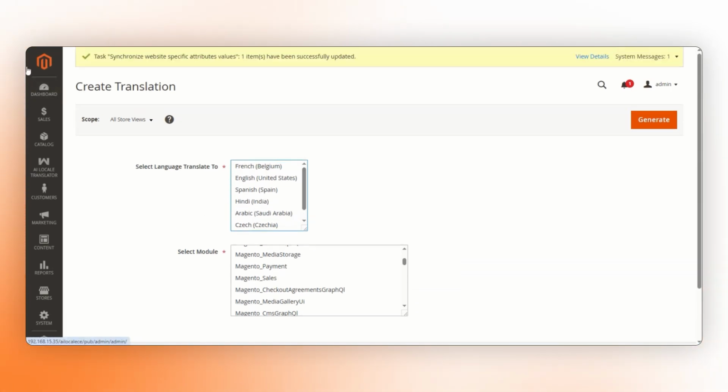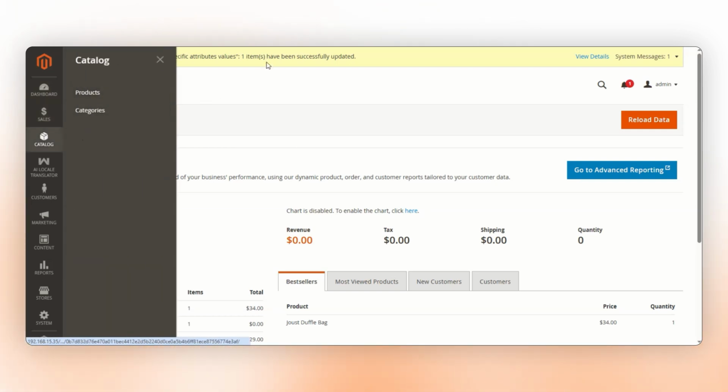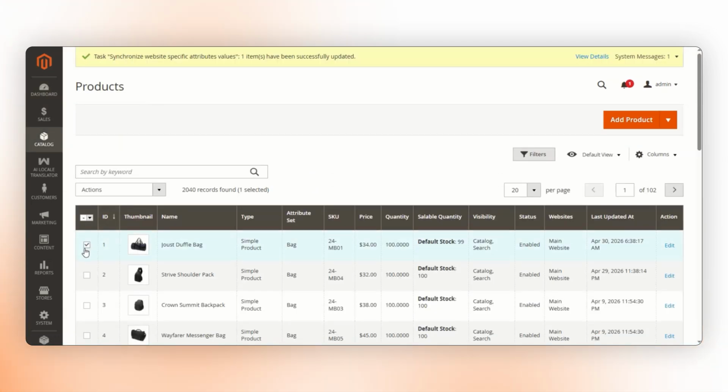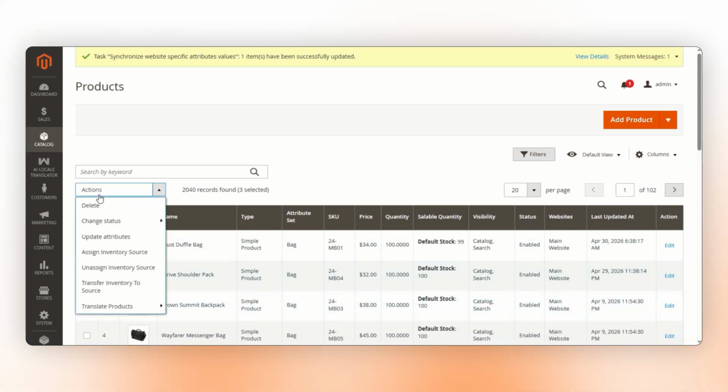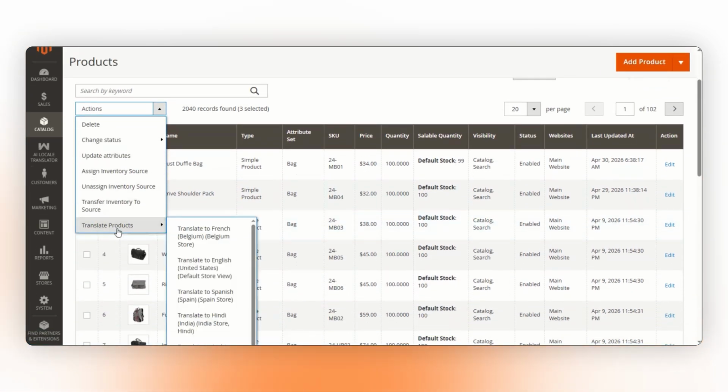Now let's see which product attributes the module can translate. First, navigate to Catalog, then Products. Select the products you want to translate. In this case, I'm selecting these 3 products. Next, go to Actions and click Translate Product.